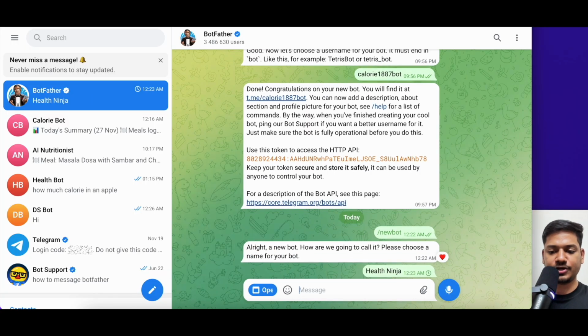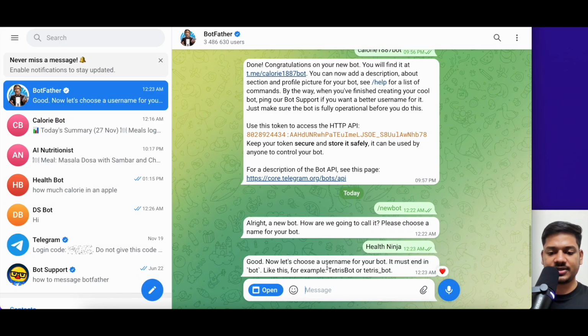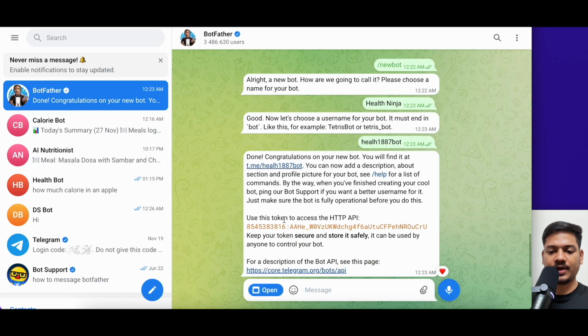I'll click on enter, and now it says we must choose a username for our bot and it must end in bot. So now let me type health1887bot. We'll click on enter. And now we can see we have got our access token. We'll just copy this from here.